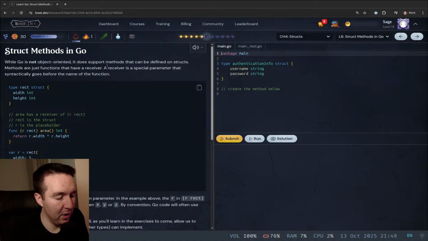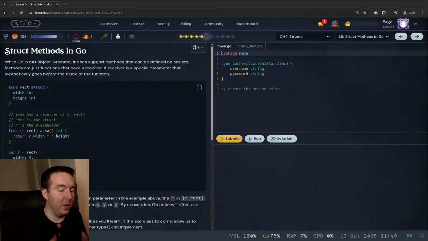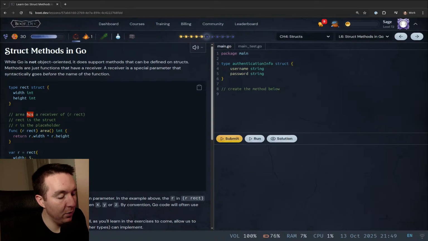Struct methods in Go. While Go is not object-oriented, it does support methods that can be defined on structs. Methods are just functions that have a receiver. A receiver is a special parameter that syntactically goes before the name of the function. So area has a receiver of rect. Rect is the struct. R is the placeholder.